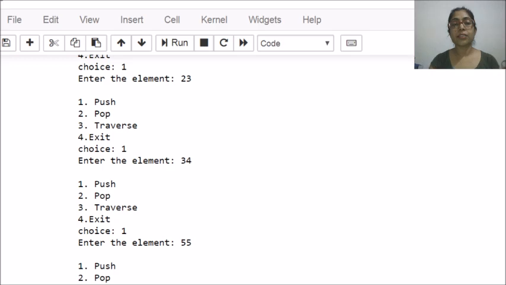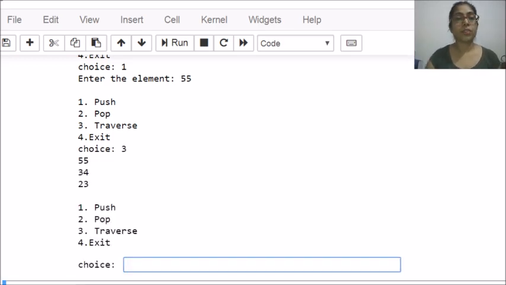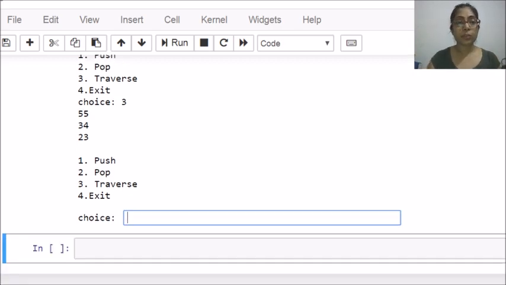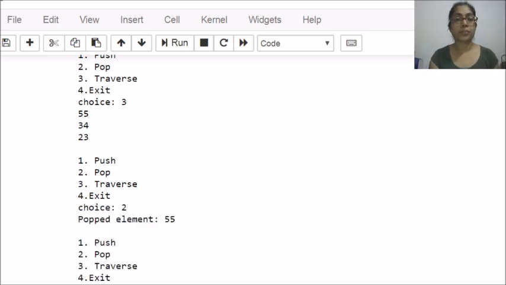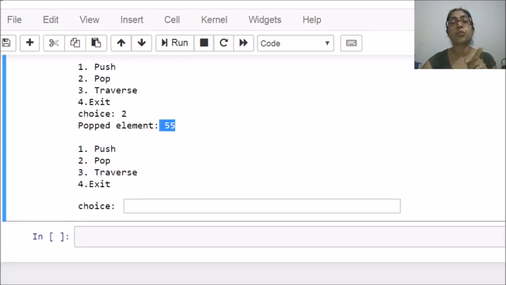Now let's traverse it. For traversal I have to take the choice 3. See, 55, 34, 23, the reverse of the order in which I have entered in the stack. So this is the reverse order. Now suppose I choose option 2, that is pop an element. The popped element is 55, that means the last-most element. This was the last element which I inserted, so this will become the first element to be popped out.